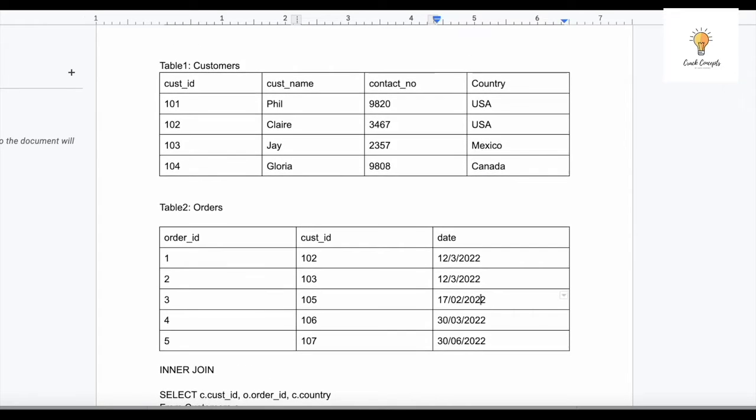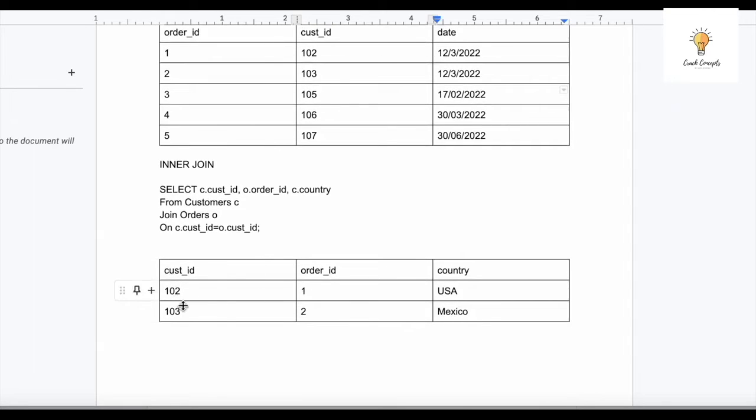So here what is going to happen is just the common customer IDs between the two tables will be printed. In this case, 101 is not over here, 102 is here, so 102 will be printed, and then 103 is also over here, so 103 will also be printed. 104 is not in the second table, so it will not be printed, and it's done. So only 102 and 103 will be printed, so that is my output. And the respective order ID and country will be printed. This is the output for inner join.